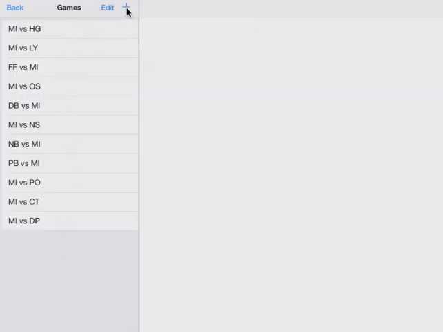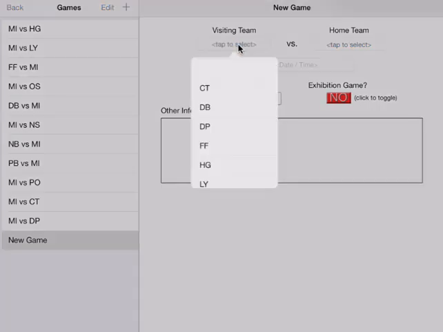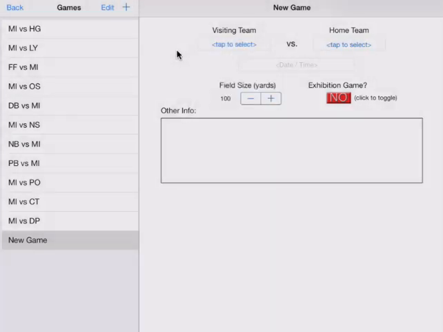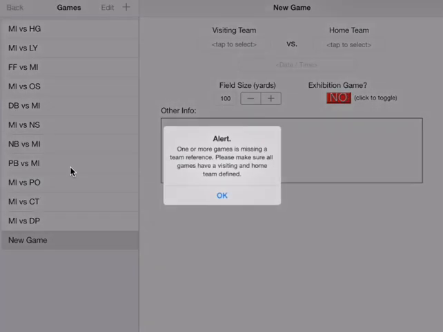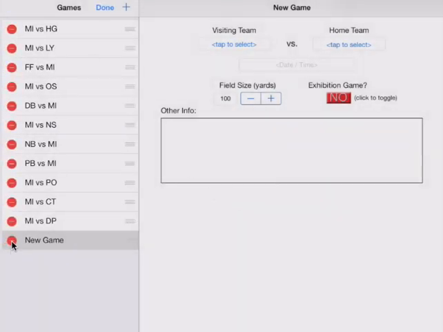Again, for a new game, just hit the plus. Tapping on that game will bring up the other screen where you can tap to get a list of all the teams so that you can select both your visiting and home team, the date that they play, the field size. In case it's not a 100-yard field, you can choose from 60, 80, or 100. And then you can also indicate whether or not this is an exhibition game or not. Okay, again, if you're going to have a new game, then you need to assign certain information or you get an alert. So I'll go ahead and just delete this example that I created.